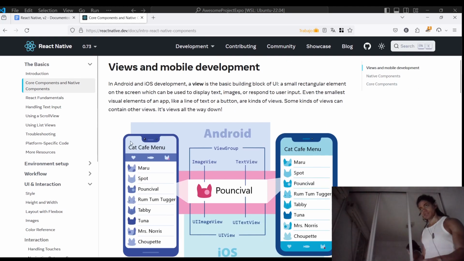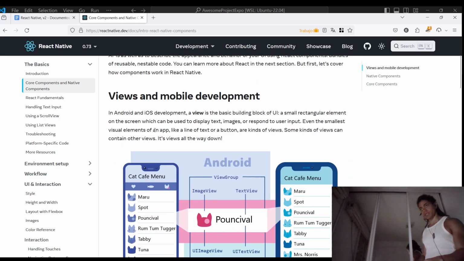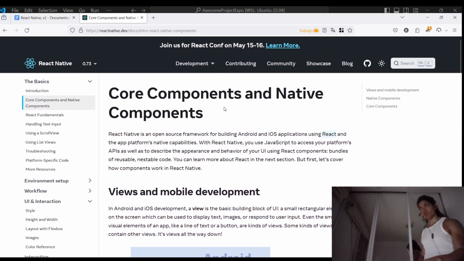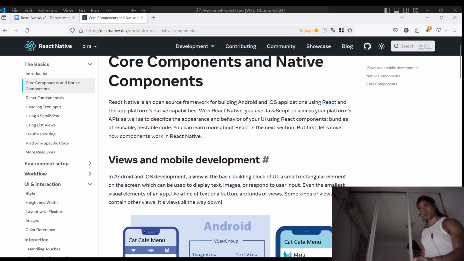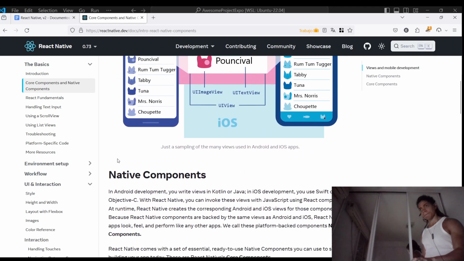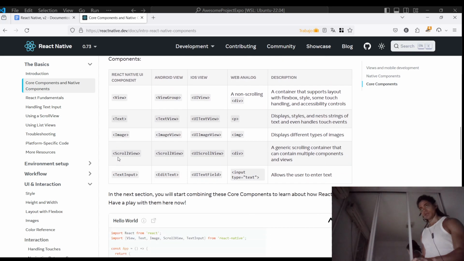I think it's explaining this: views and mobile development, core components and native components. React Native is an open source framework for building Android and iOS applications using React. And you can learn more about views and mobile development, native components and core components.